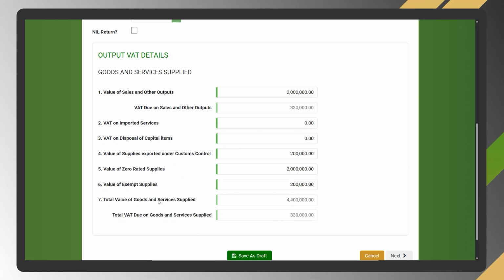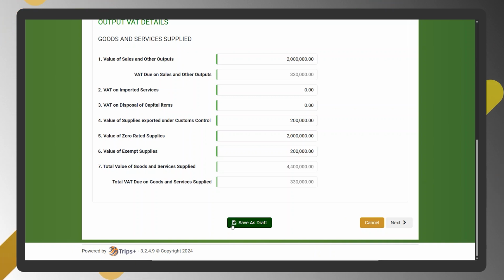The total value of goods is 4.4 million. However, the 330 is not 16.5% of this amount. Click Save as Draft, optional, Cancel, or click Next.